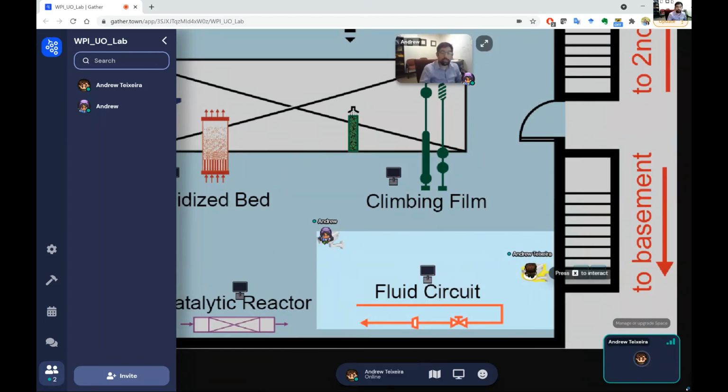You may be asked to type in a username and password the first time you open up a camera, and all that information will be posted online. Okay, with that, good luck using Gather.Town.